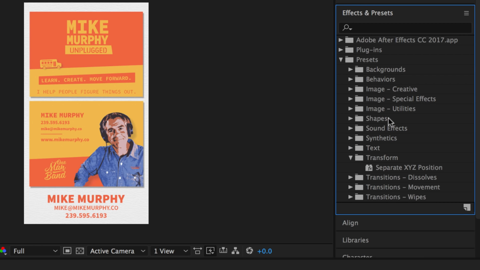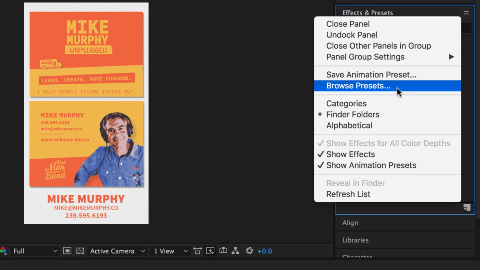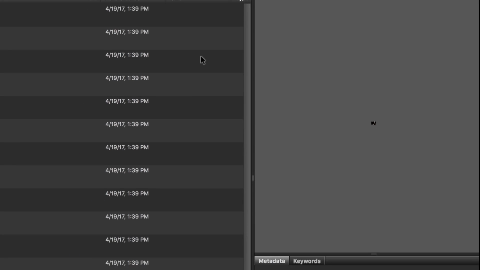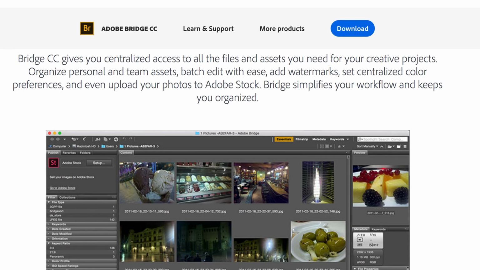There is an easier way to preview them, and you're going to click on this little hamburger menu in the upper right. You're going to choose Browse Presets. Adobe Bridge will open up, which is a file manager inside of Adobe Creative Cloud. And here are all those effects right here.